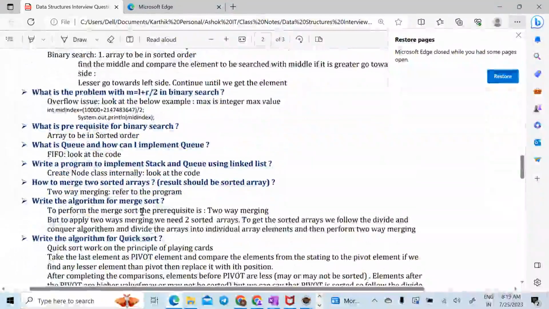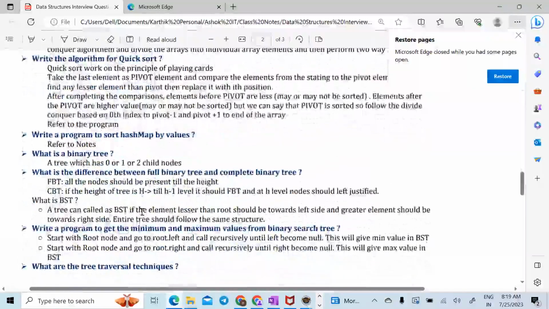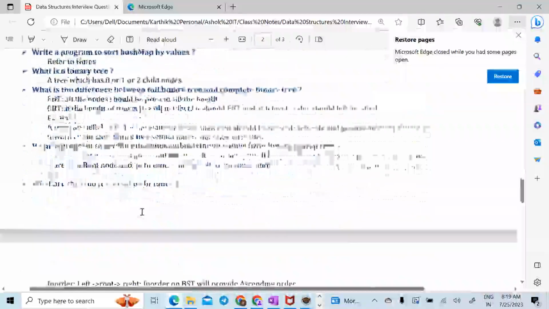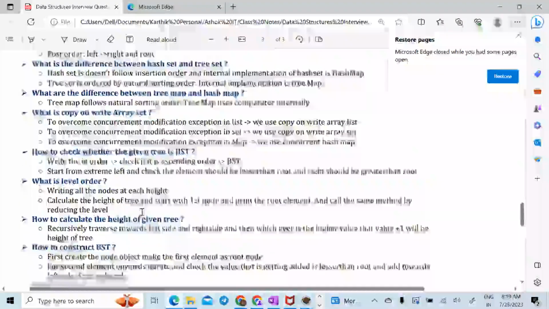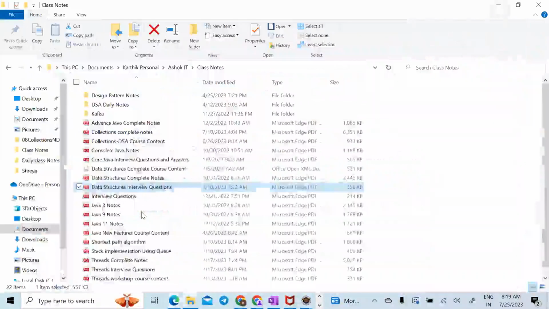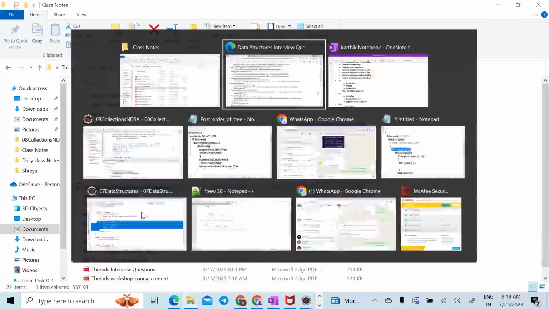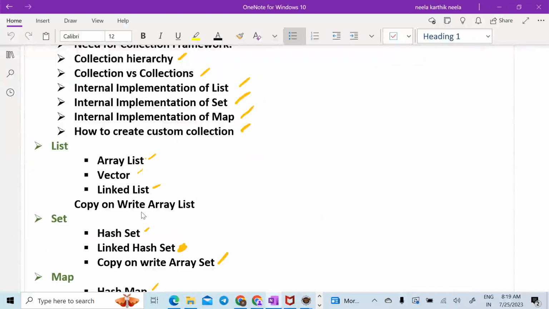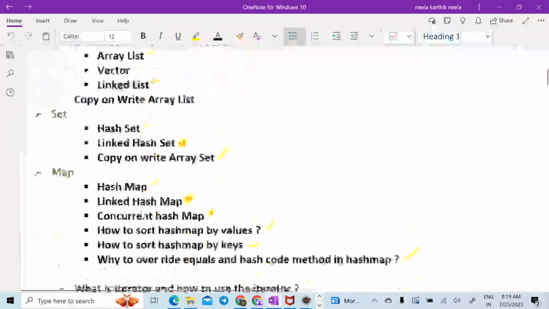Okay. So it also has questions on the data structures, but except the data structures, whatever the collection questions we are going to discuss. So there is one more class on the weekend. We are going to discuss the linked hash set, linked hash map interview questions, and then we can close this class. Yeah. Linked hash set and linked hash map.